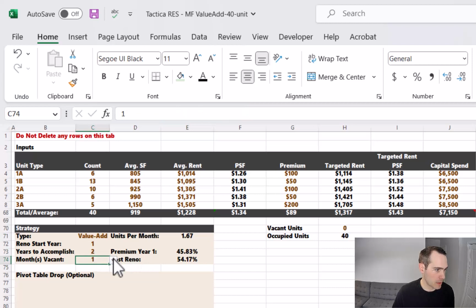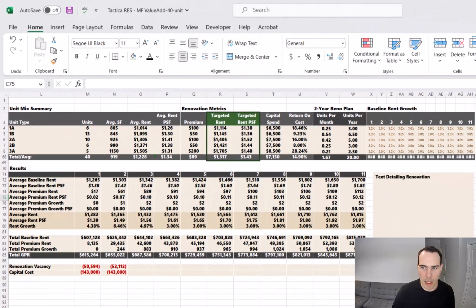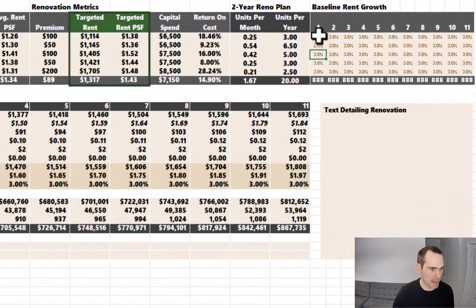And then I'm assuming that these units will be vacant for, let's be conservative here, we'll say they're vacant for 2 months during the renovation year. And if we scroll over to the right, I'm going to do a more modest 2% organic baseline rent growth in year 1.